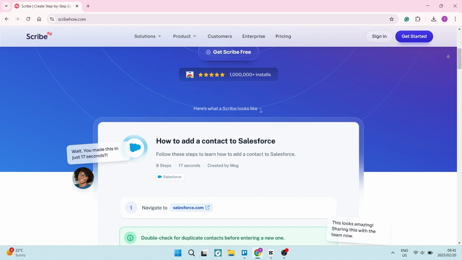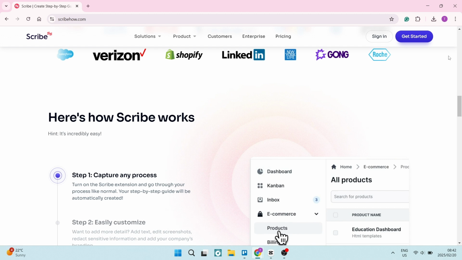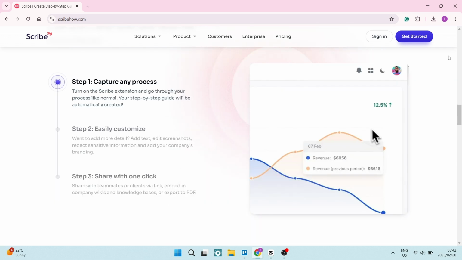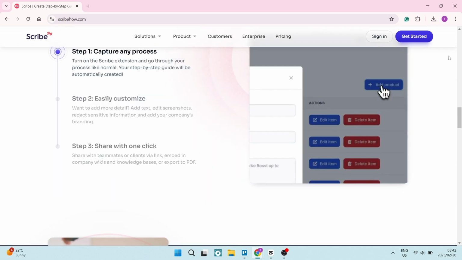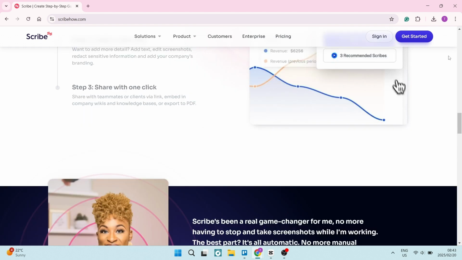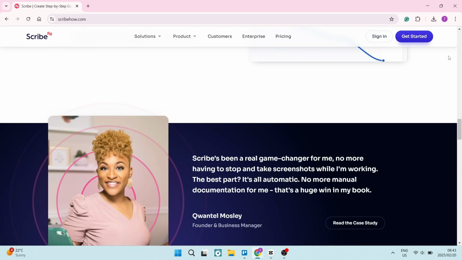Scribe allows you to annotate screenshots with text, arrows, and shapes, and can help you highlight important details and provide clear instructions. It also allows you to edit and customize the steps in your guide, adding additional information or clarifying instructions. This ensures that your guides are accurate and easy to understand. Scribe makes it easy to share your guides with others via links or embedding them into your internal documentation. This facilitates knowledge sharing and collaboration within your team.